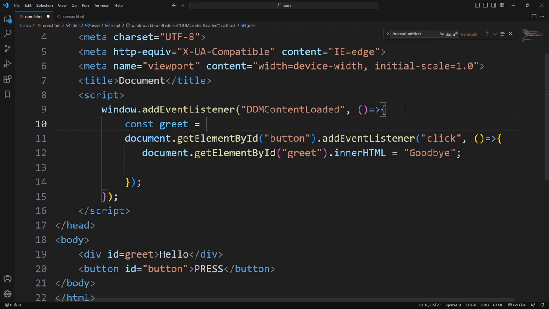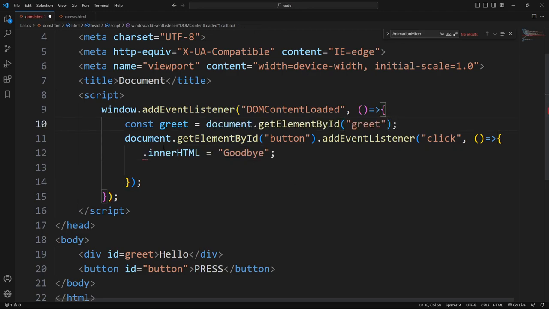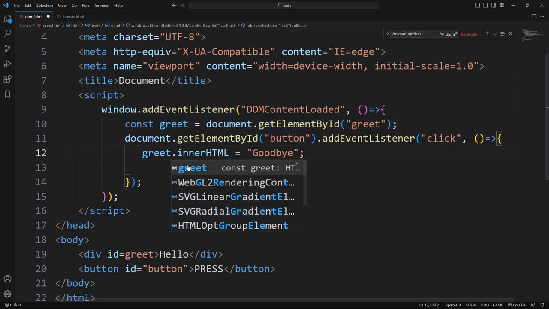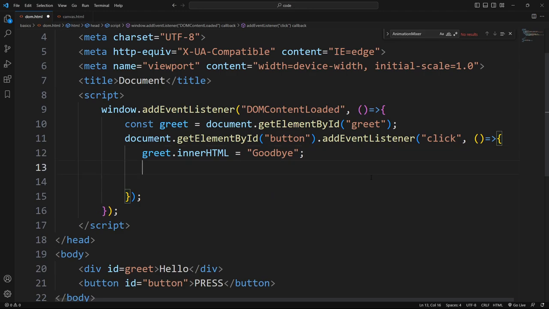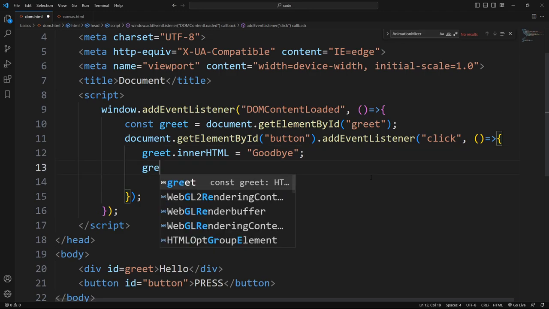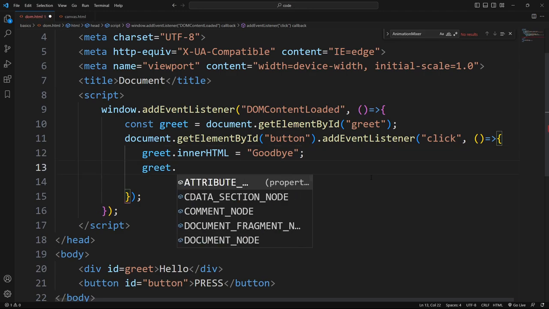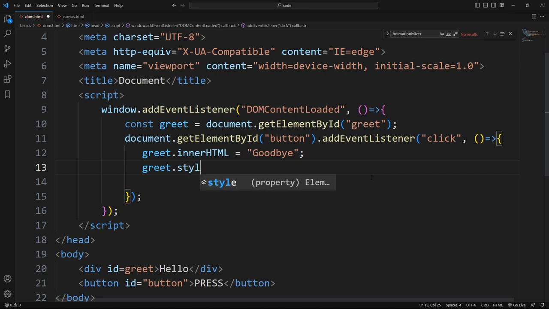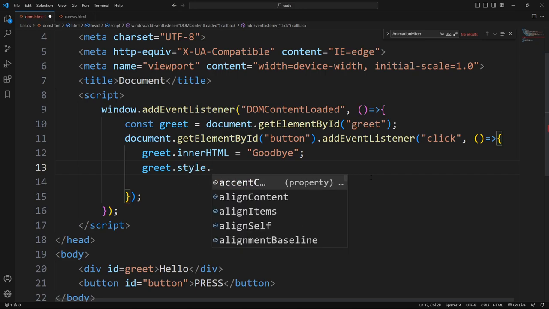Greet is equal to, and we'll take this right here because we're going to reuse that, paste it there. So now we have a greet that was just accessed, and we can get greet.innerHTML is equal to that. And we can also say greet dot, and if we want to change the color of this or the background color, we would set a style of that. And kind of unfortunately, we have to go to the style of that and then go color.